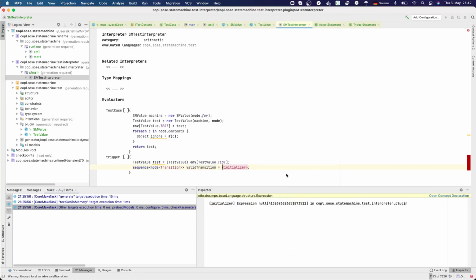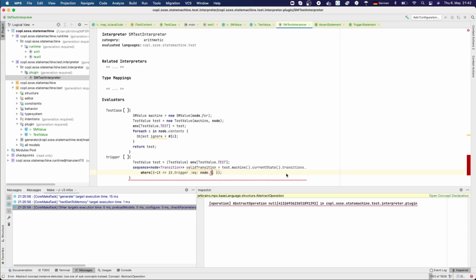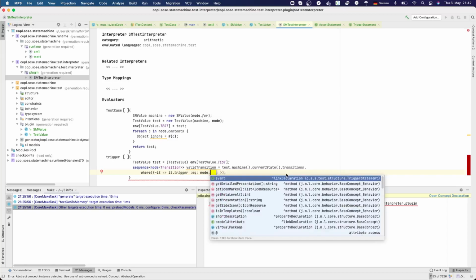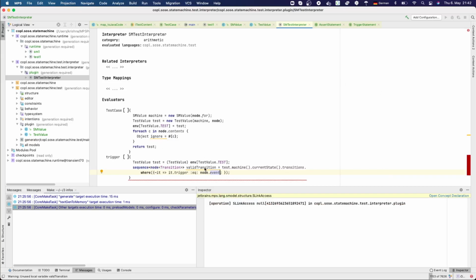Machine.currentState, get the current state from there, and then get the transitions where the trigger of the transition is equal to the event that is triggered, right? So I've got all the transitions from the current state where the trigger matches my event. Now, of course, in an ideal scenario, this shouldn't be a sequence. I should have only one transition, but we didn't build our language in a way that prevents that by design, right?